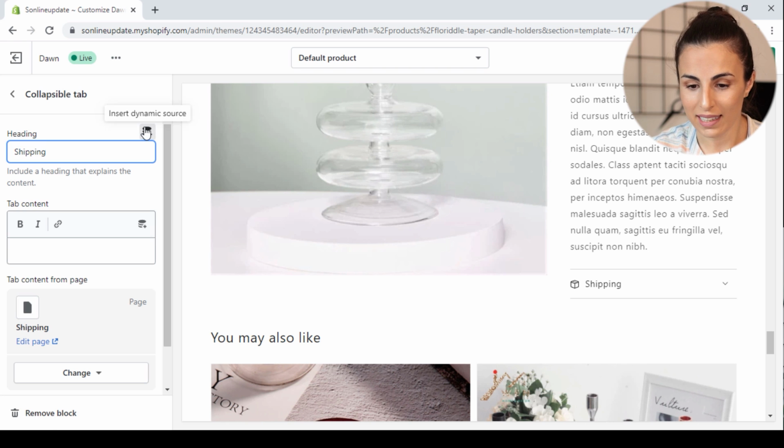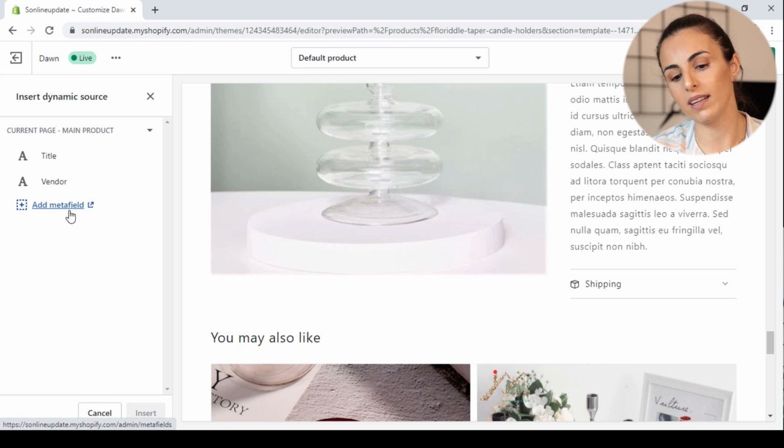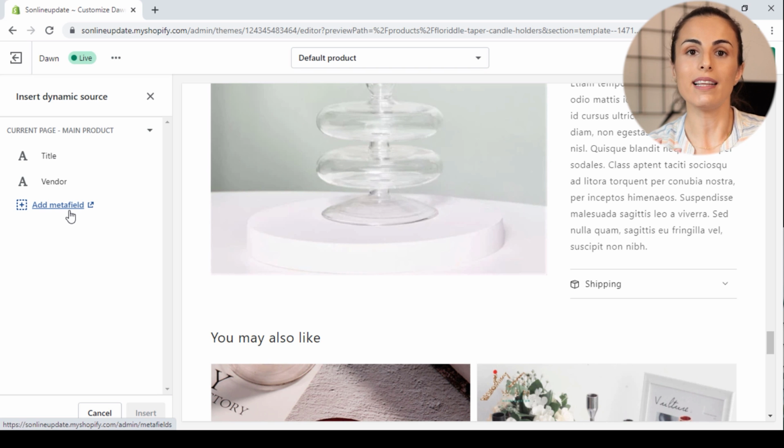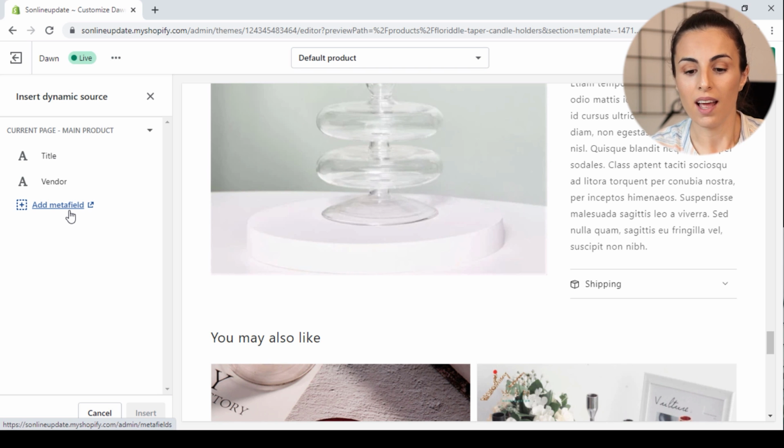Let me click here, and here I can pick a metafield. Let me explain what a metafield is. A metafield is like a new characteristic that you can add to your product other than the normal ones, which are the title, the description, the price, and things like that. Now I have the ability to add a special characteristic for each of my products, and I can link to this characteristic inside of any section I want.